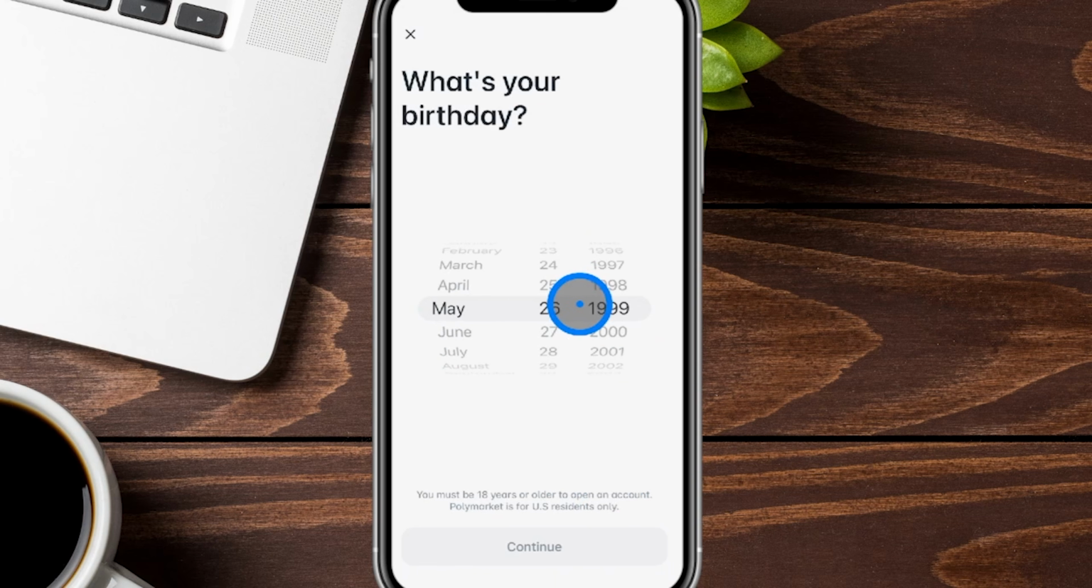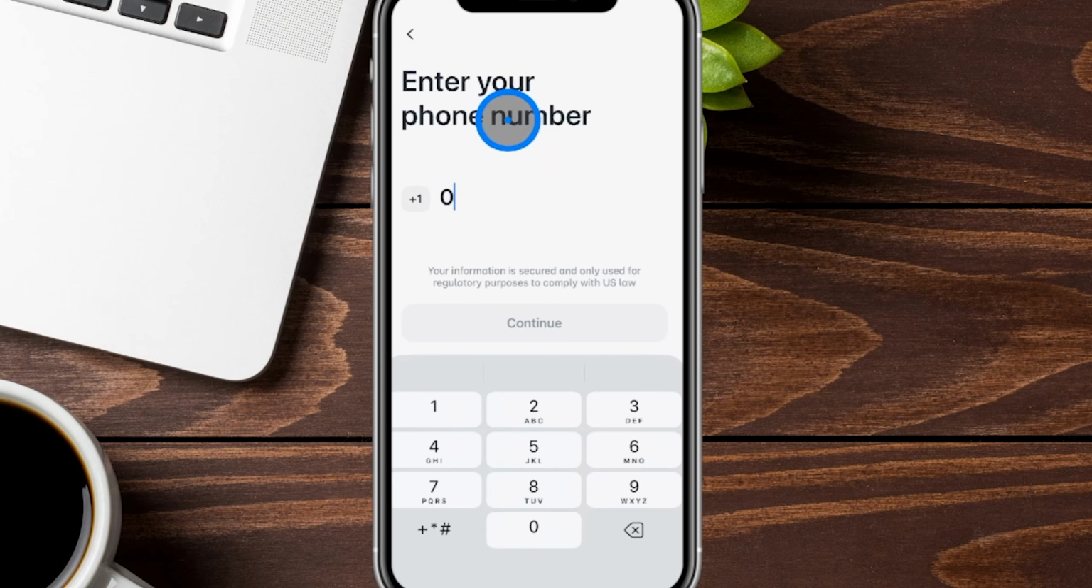All right, so next up here is going to be adding your date of birth. This is a scroll wheel. So go ahead and plug in your date of birth, and then we're going to click on continue once that's highlighted. All right, so next up here is going to be entering in our phone number.